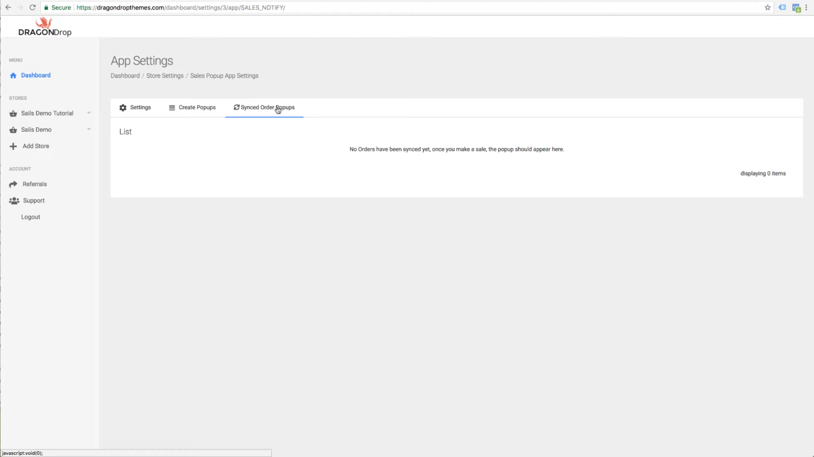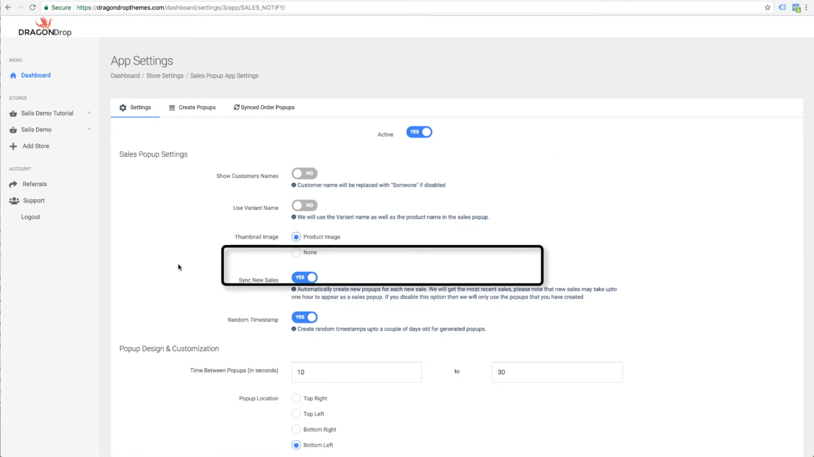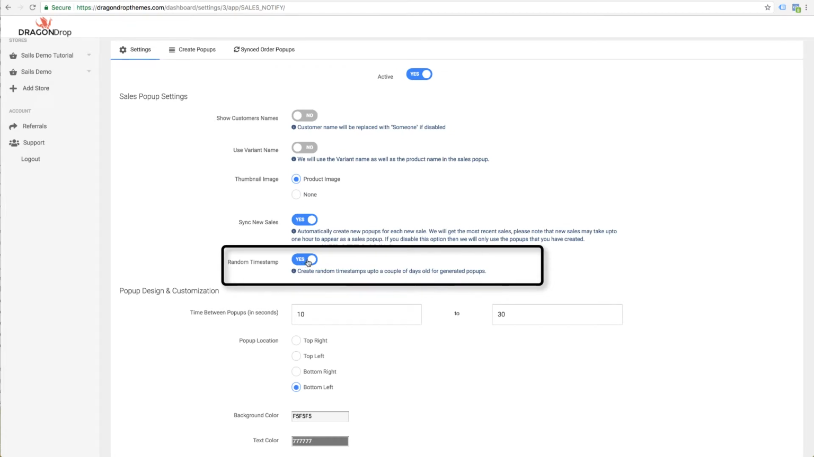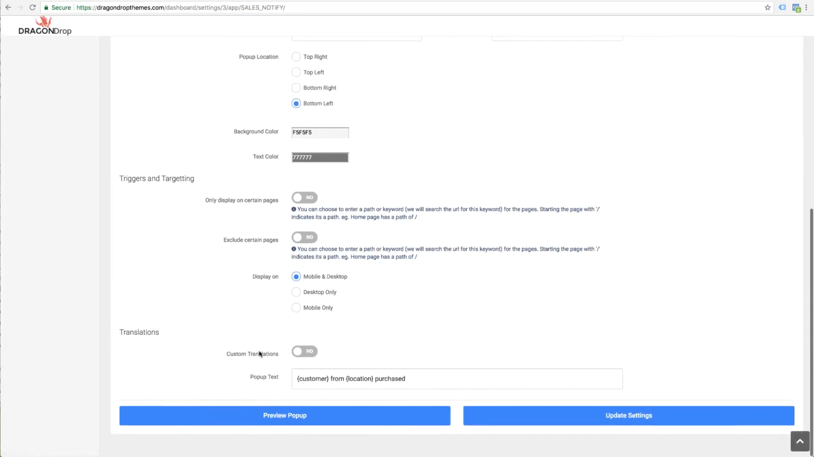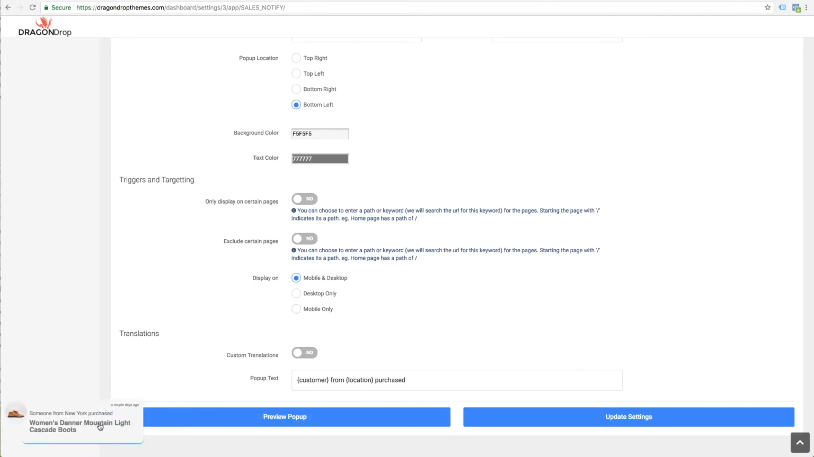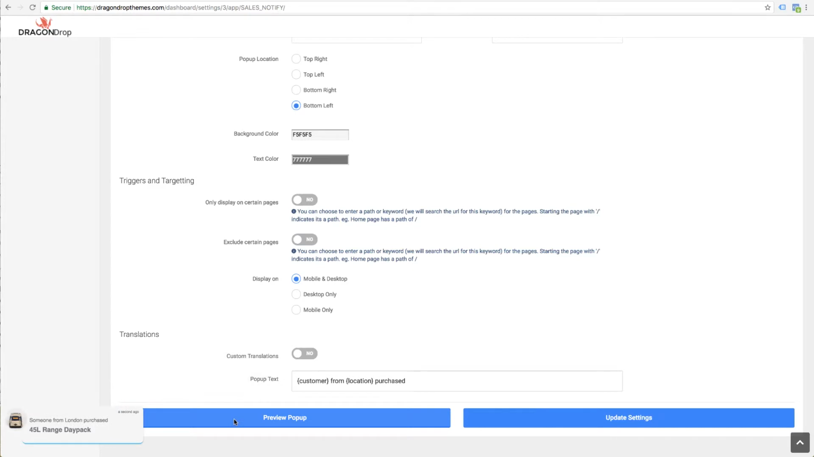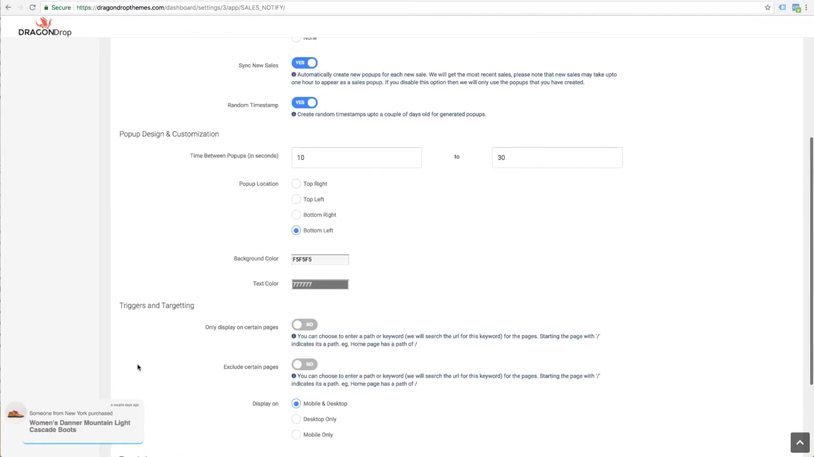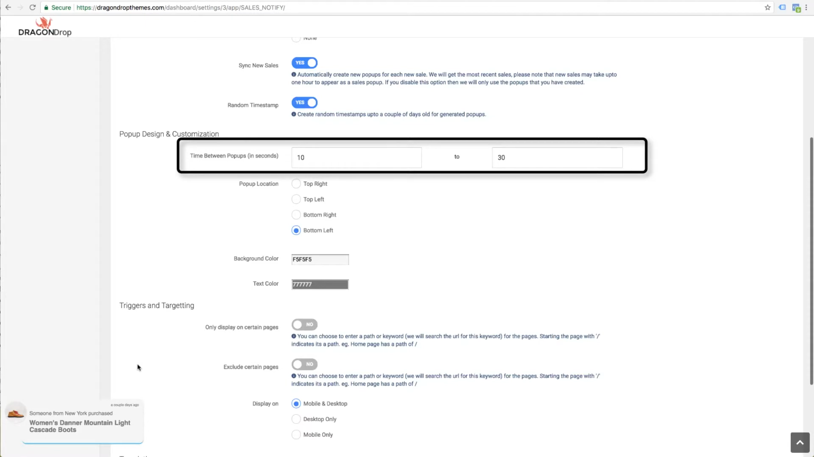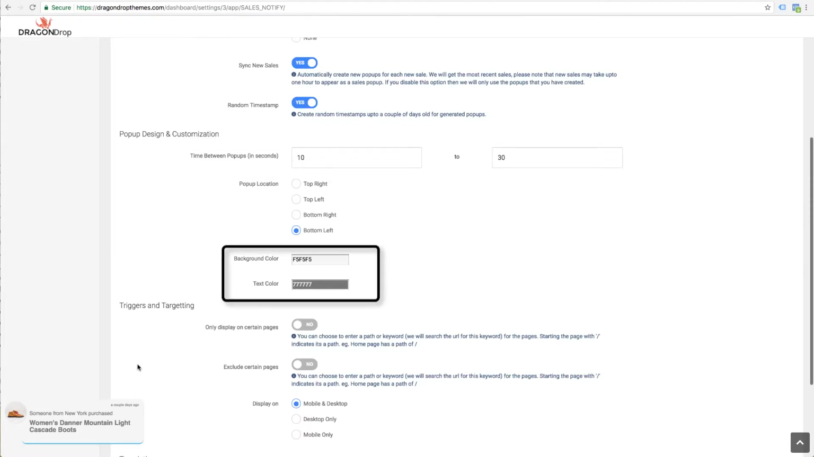You can see all your synced orders if you go into the Synced Orders pop-up tab. Random timestamps basically replaces the created time for pop-ups with more recent times, so it appears some sales happened recently. As always, you can customize a bunch of stuff like how long to wait between pop-ups, where the pop-ups should appear, and the colors. I'll play around with these settings now.